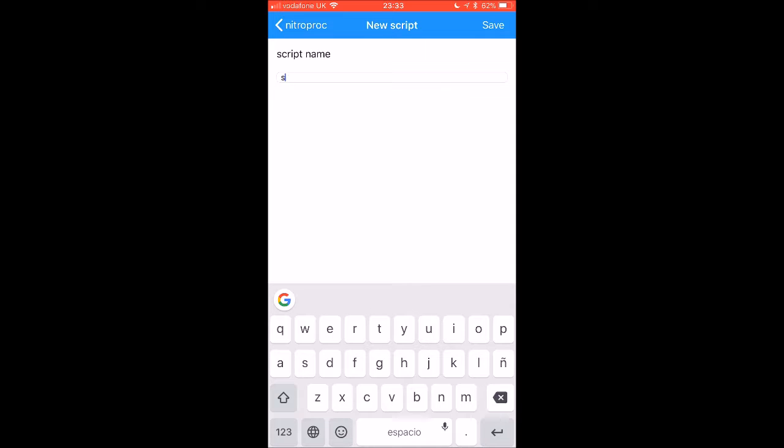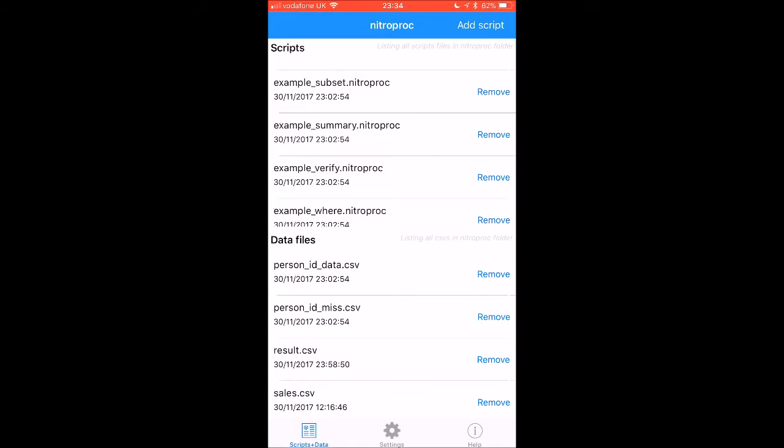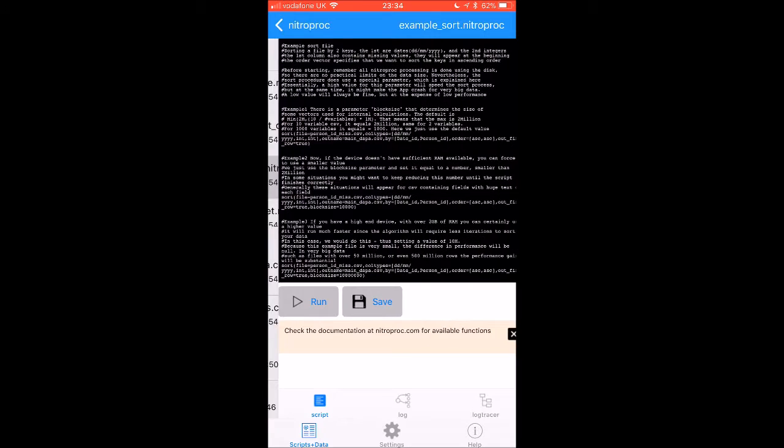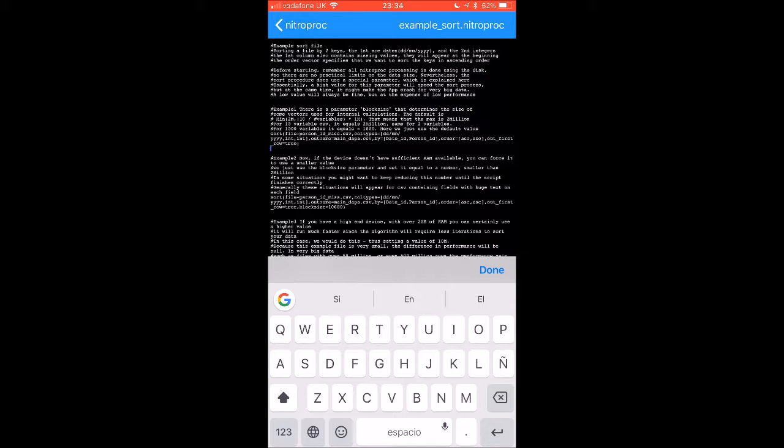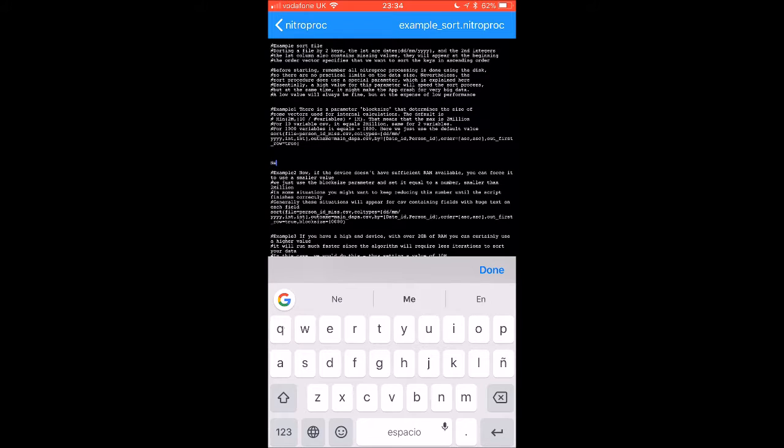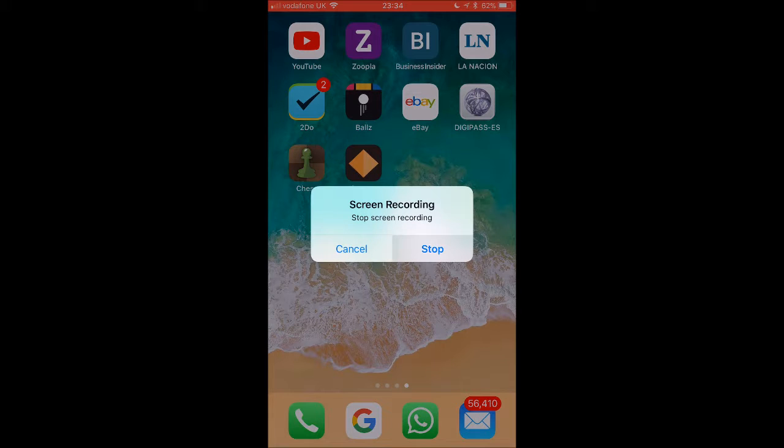So here I want to add a script, and here I am typing my script. In this case I will name this my script, whatever, and then I just touch save, and that will generate a nitroproc script. So if you want to edit your script, you can just code here. You can actually code as if this was a computer, exactly the same, and then you press run or save, and this will run the script.